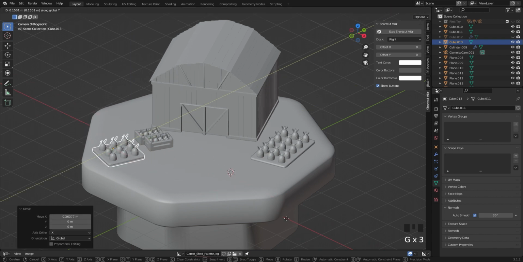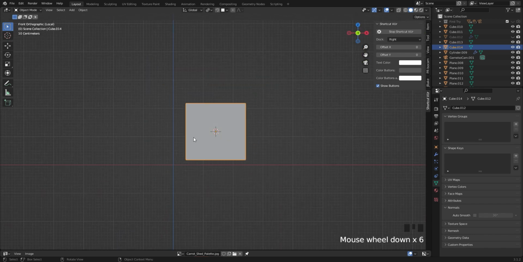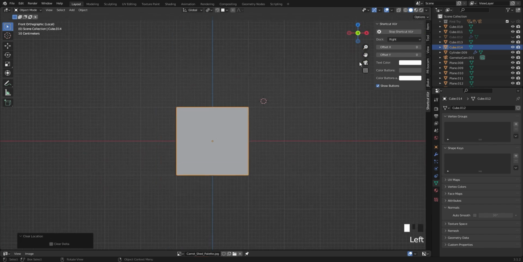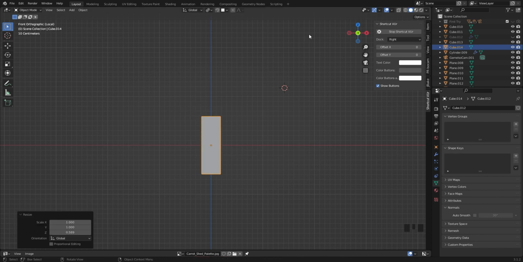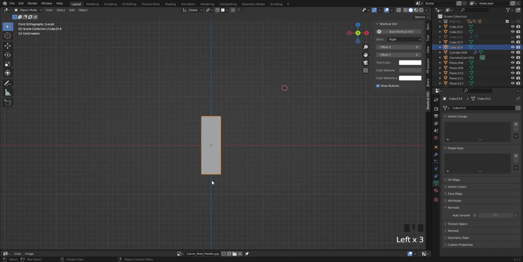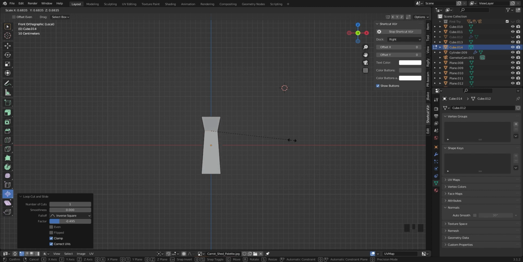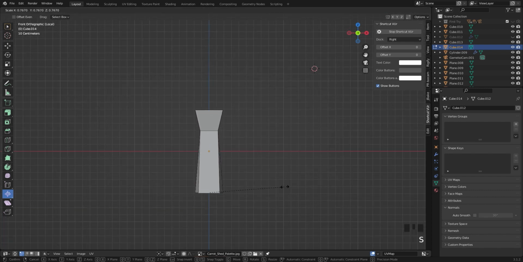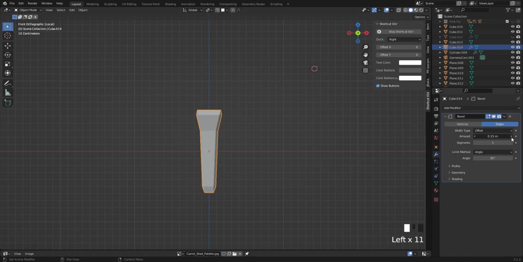Now we're gonna model some side poles with rope, as if to protect the fill, so Shift A to add a cube, now press S X and S Z to scale it down, and then S Y to make it thinner. Once we have the rough shape, Ctrl R to add a loop closer to the top, and then Q to go to edges. Pressing Alt, select all of these edges, and then S to scale it down a bit. Now add a bevel modifier and apply it when you're happy with it.